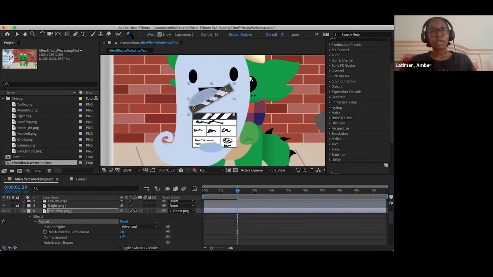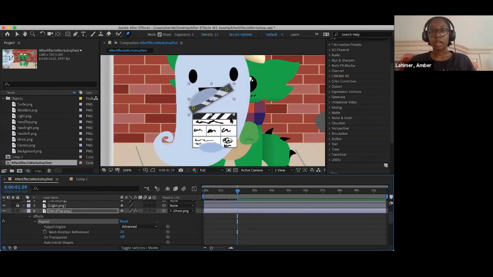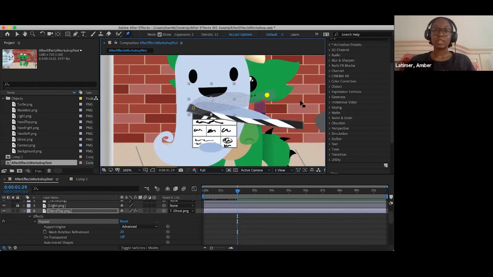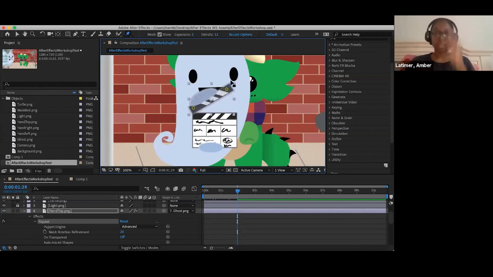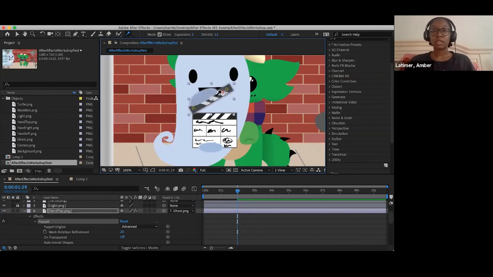So the next thing that we want to do is make sure, actually let's just see what it looks like without adding starch to it. So this is how it animates. It's a little wiggly, it stretches out a lot, it could look a bit weird, and that's not really what we want from our slate. We want our slate to stay the same. So we're gonna add starch pins to make sure that the different parts of the slate are pretty dense. They don't move much.